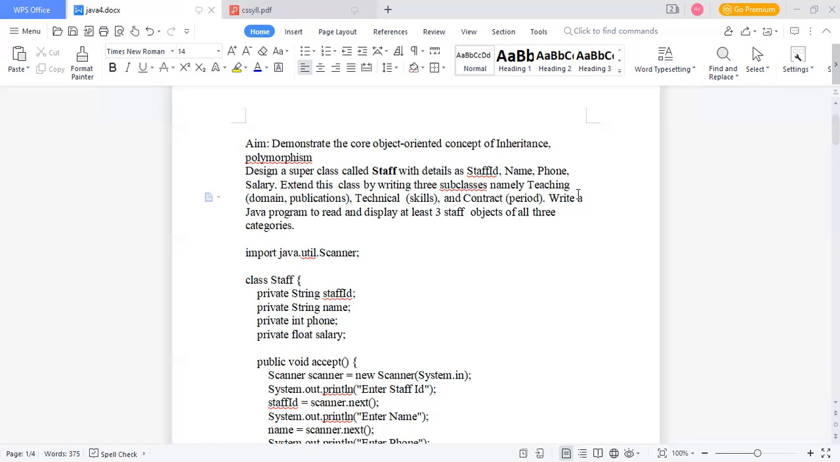First thing that we do is understand the question clearly. For what question do we need to write the Java program in this case? Basically, they are saying there is a superclass called staff, and there we are going to implement the concept of inheritance in this program. Under that superclass, there are three subclasses. The superclass is nothing but the staff class. Under this staff class, we basically have three subclasses, namely teaching, technical, and contract.